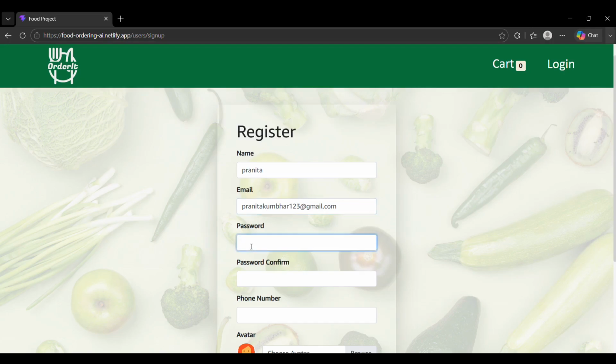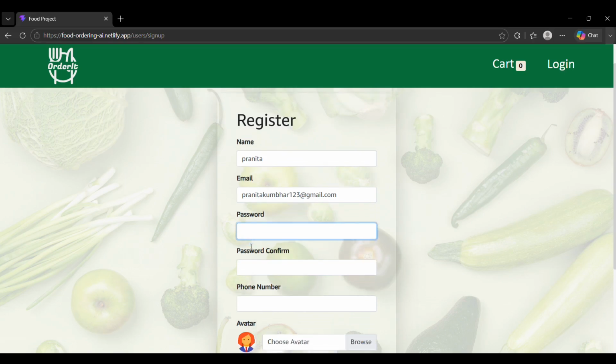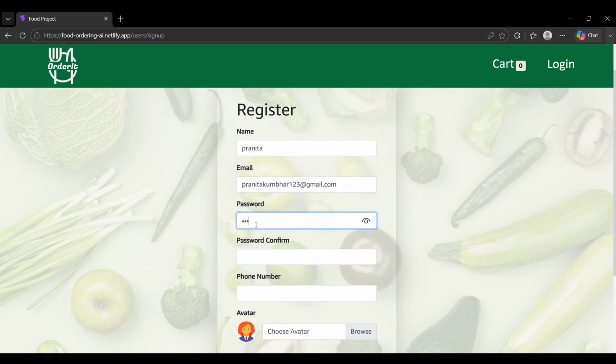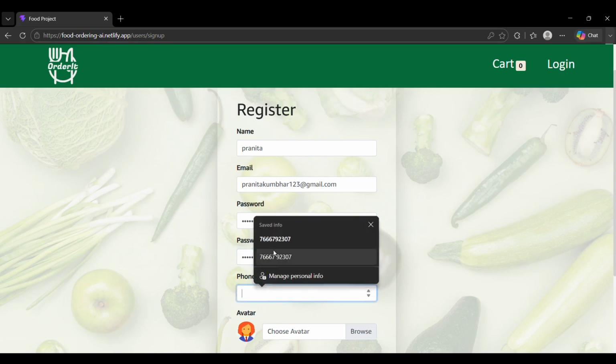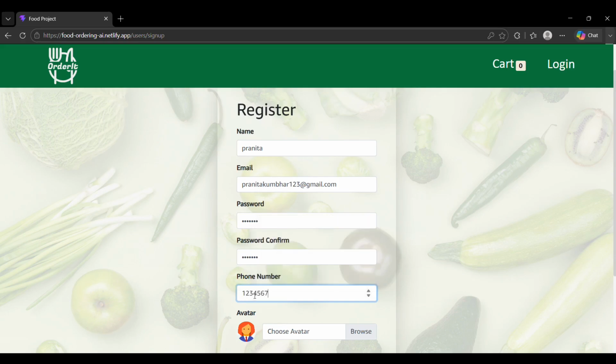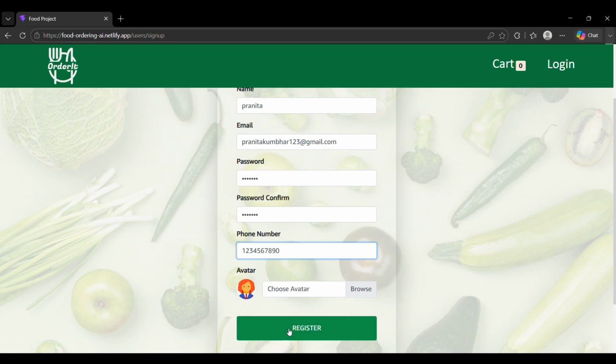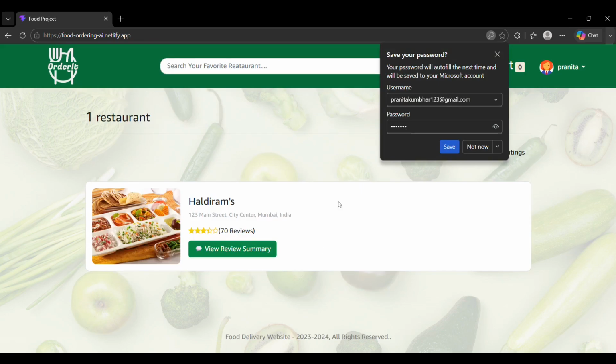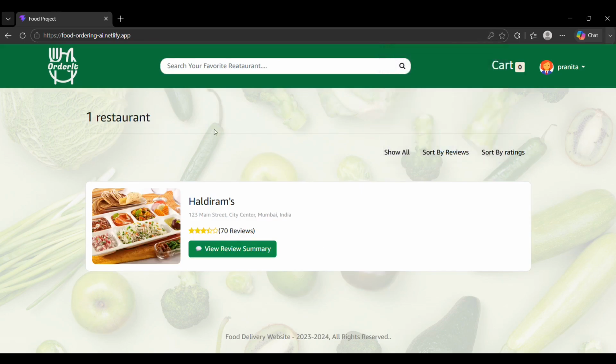Oh, okay, so this is the constraint where we have to add at least 6 characters in the password. So I will add the password, confirm it, and you can add the phone number. You can choose the avatar as per your choice and click register. So I have registered successfully.